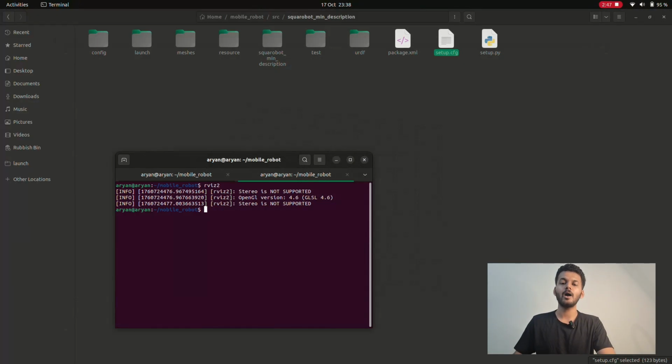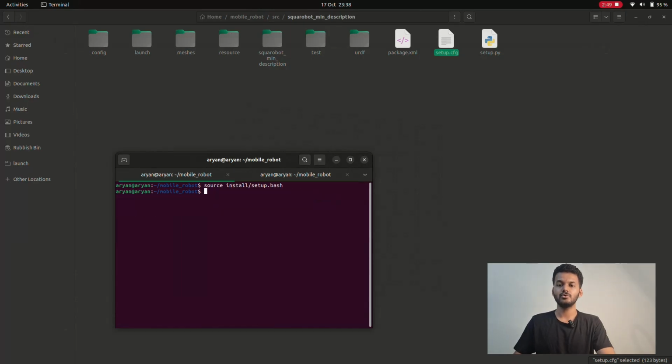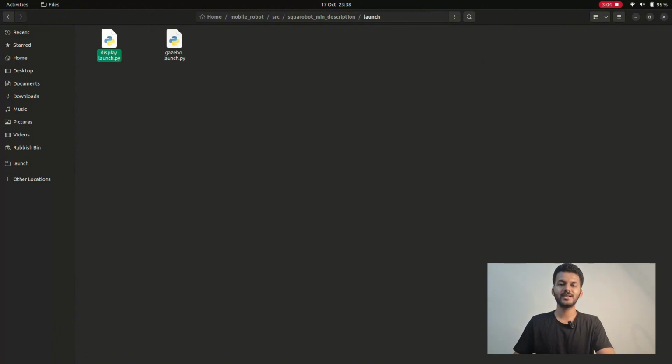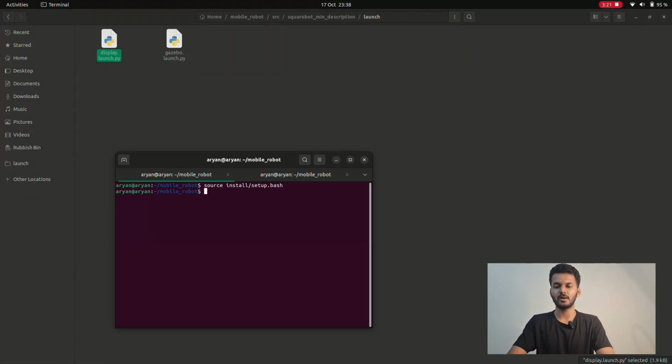I am closing it. Now we are going to launch RViz using the launch file that we have inside this particular package. If you go inside this package, open the launch folder, you will see the display.launch.py file. This particular file is responsible for launching the RViz visualization environment. So open the terminal, type the command ros2 launch, then we have squarerobot_min_description.